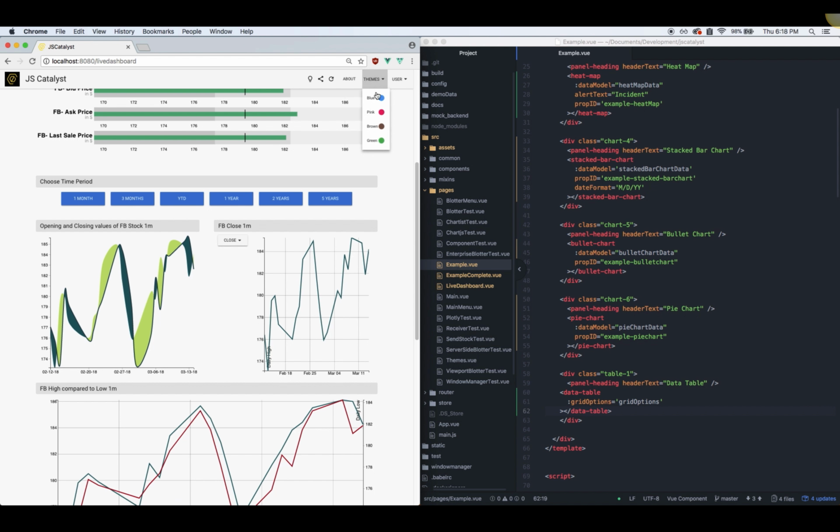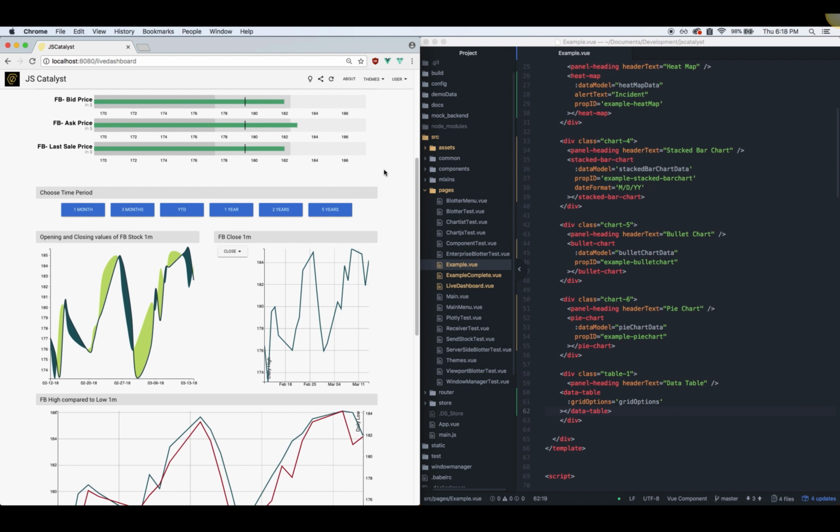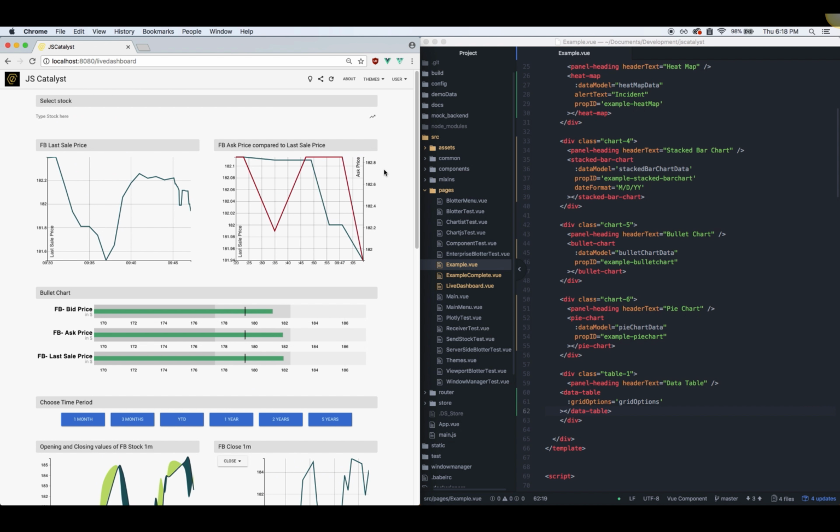So this page as well responds to the custom theming. Can change up the visualizations. So this is a little bit of a fancier page with all the bells and whistles. And we will be adding more capabilities and features to JSCatalyst in the near future.